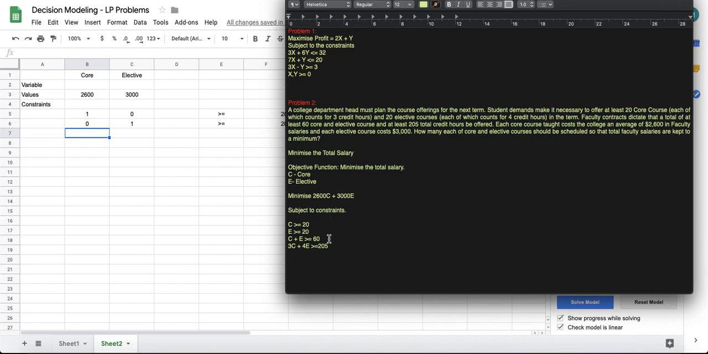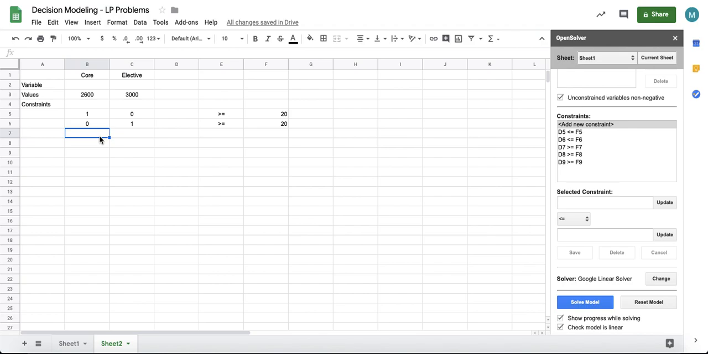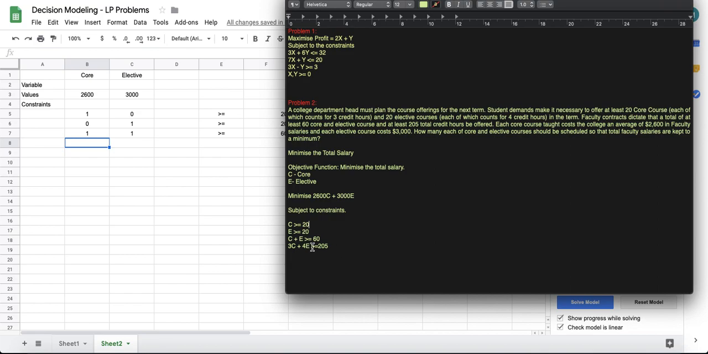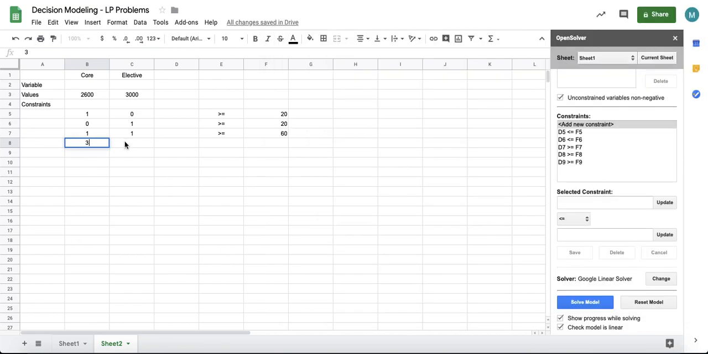Next is C plus E, total should be at least 60 courses. Okay. Fair enough. So C plus E should be greater than or equal to 60. And the third condition is 3C plus 4E should be greater than or equal to 205. So 3C plus 4E should be greater than or equal to 205. Okay.